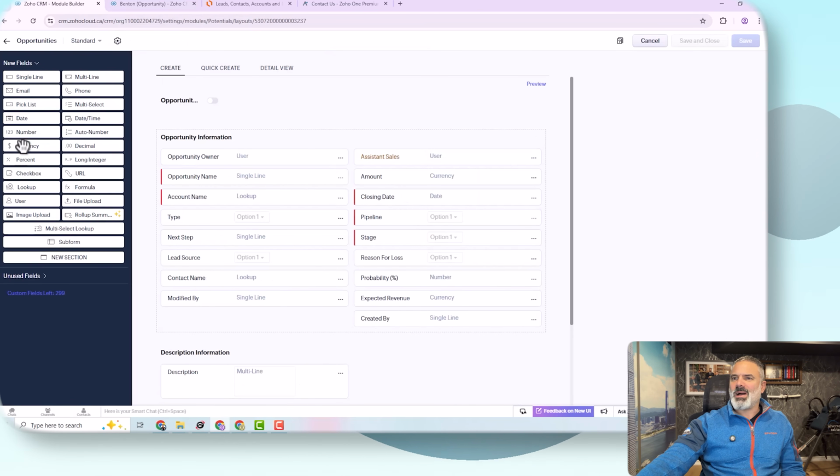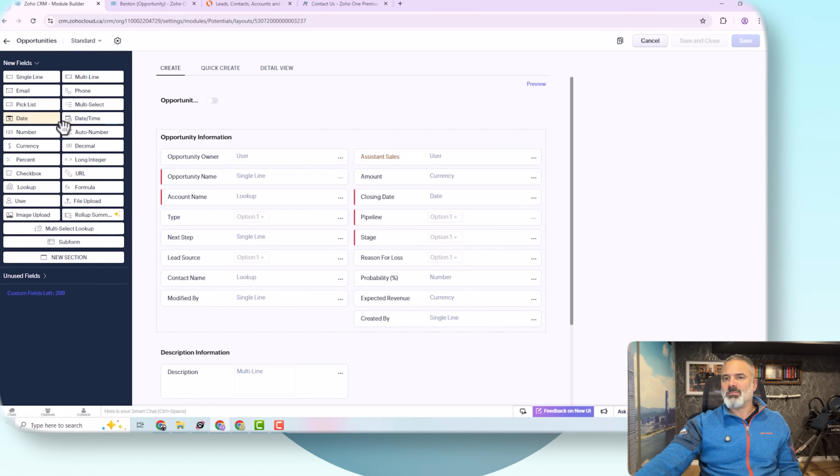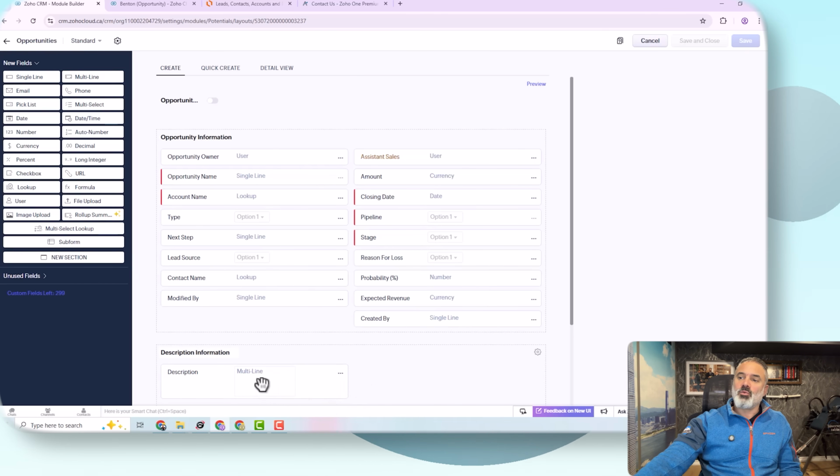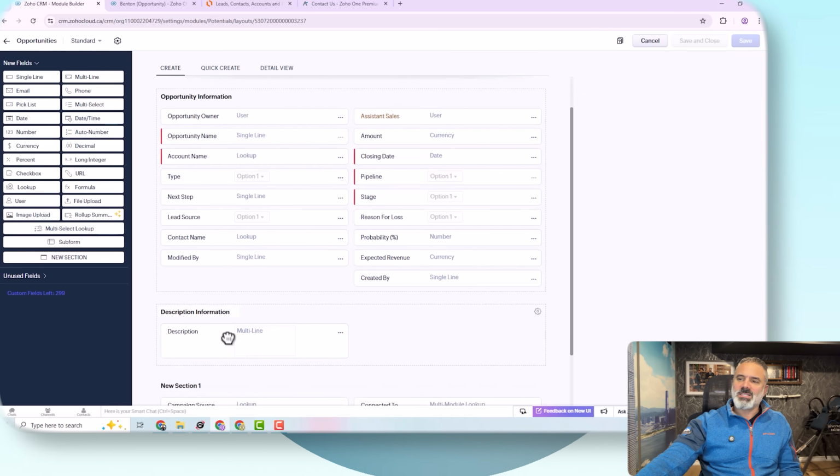Let's go over the different items, and I will stay on the most important ones. Single line will be just one line of text. So that might be city, postal code, anything that is just one field. Multi-line will be a block of text. Let's say someone writes you something on your website and that needs to come to your CRM. Usually it will be a multi-line. An email will be an email field.